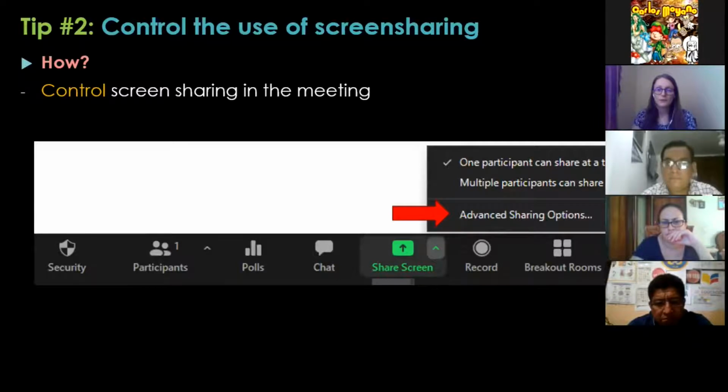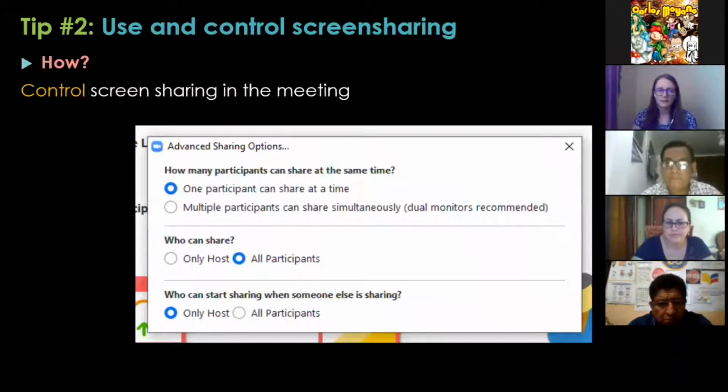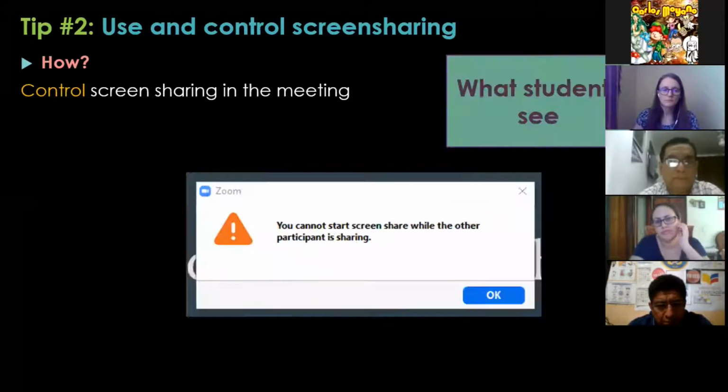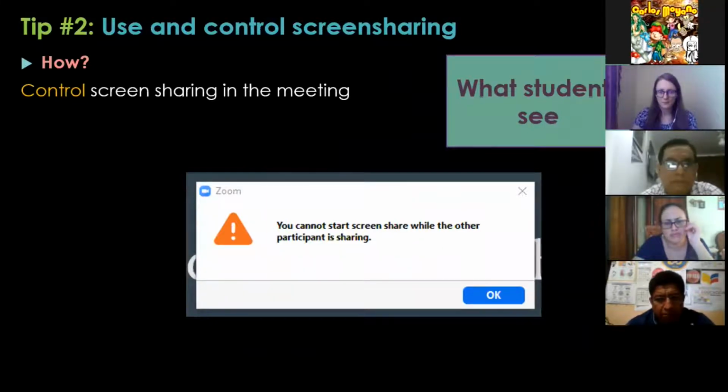And you have those advanced sharing options, and they are like this. They are very similar to what we checked in the browser, in the main settings. You choose one participant that can share at a time, or multiple participants. So when you have that setting on, this is what students will see if they try to share their screens while somebody else is sharing already. So it won't allow them to do that. It won't allow them to interrupt screen sharing of somebody else.